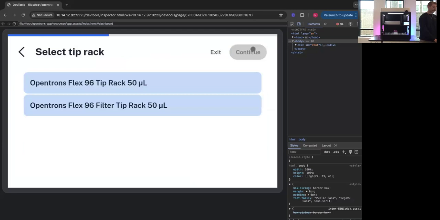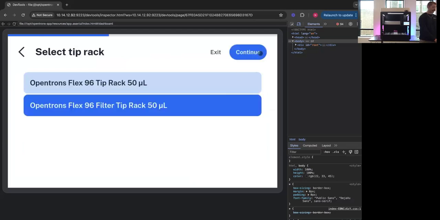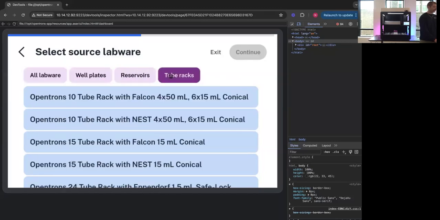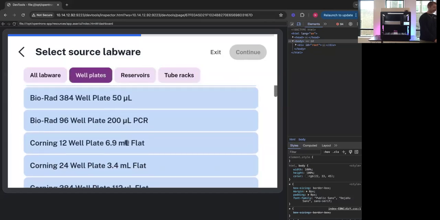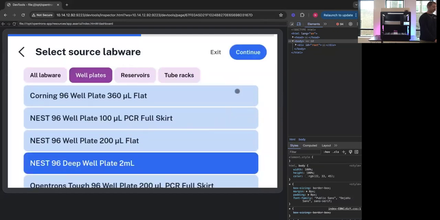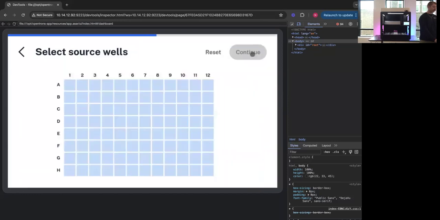If I continue through this again, I'll again have the selection of pipette mounts. I'm going to use this single channel here again, and I still have filtered tip racks on the deck. Here you can see a better view of all of the available well plates, reservoirs, or tube racks, which are supported natively within the Opentrons software. If I select a well plate here, I'm going to navigate down again. I'm still using the Nest 96 deep well, and I can specify some different wells here. So this is also a really fantastic way to cherry pick.